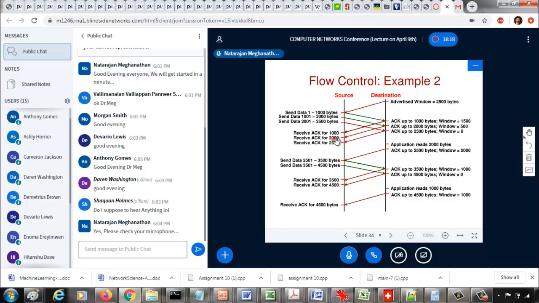Now again, when the source gets the acknowledgement for the 2000th byte, it will calculate how much more is outstanding. It has sent up to 2500 bytes, and 2000 is the last byte acknowledged, so the outstanding bytes is 500 bytes. And the available window is also 500 bytes. So 500 minus 500 is 0, so it cannot send anything more. So it just keeps quiet again.